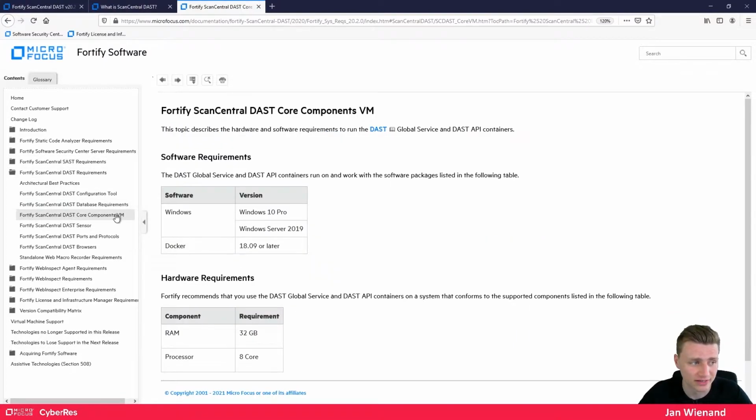And you can also have a look at the core components. That means the global service that I mentioned and the DAST API, and for that we need Windows 10 or Windows Server 2019. Of course, we need Docker, because everything is based on Docker from the ScanCentral DAST perspective, and we need a little bit of RAM and also a lot of cores for the processor. So with that knowledge we can actually start.